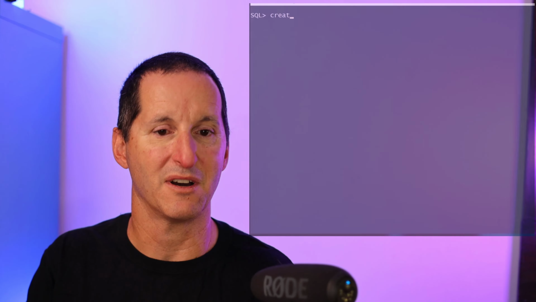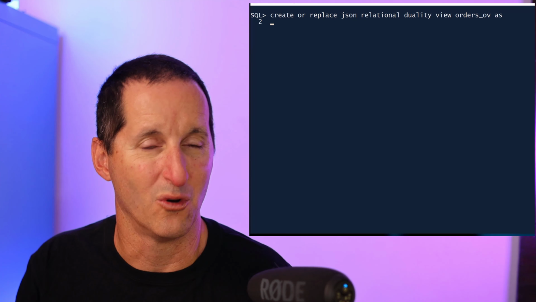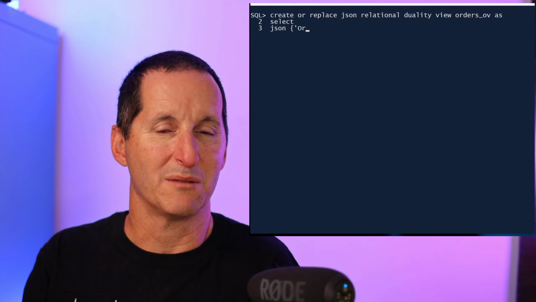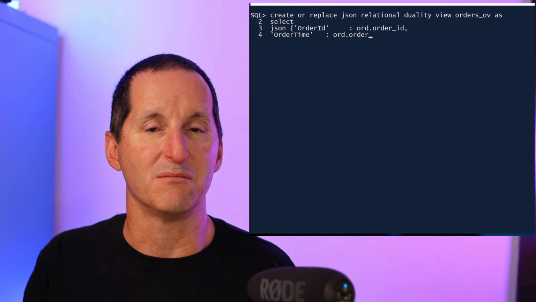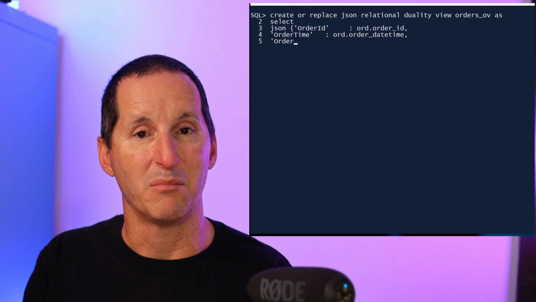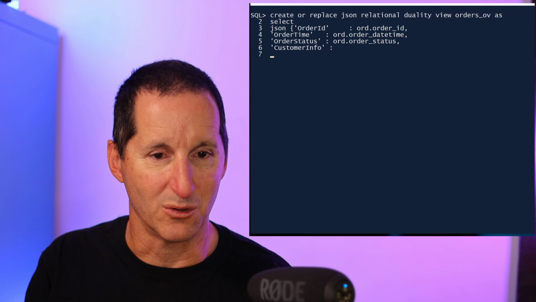So let's do that now with something in 23c called a JSON duality view. So I create the JSON relational duality view. I've called it orders OV. And what I'm using is our JSON objects, our JSON framework, to actually build a JSON fragment based on the data. So I'm going to start with the orders table. So I'm querying data from the orders table.